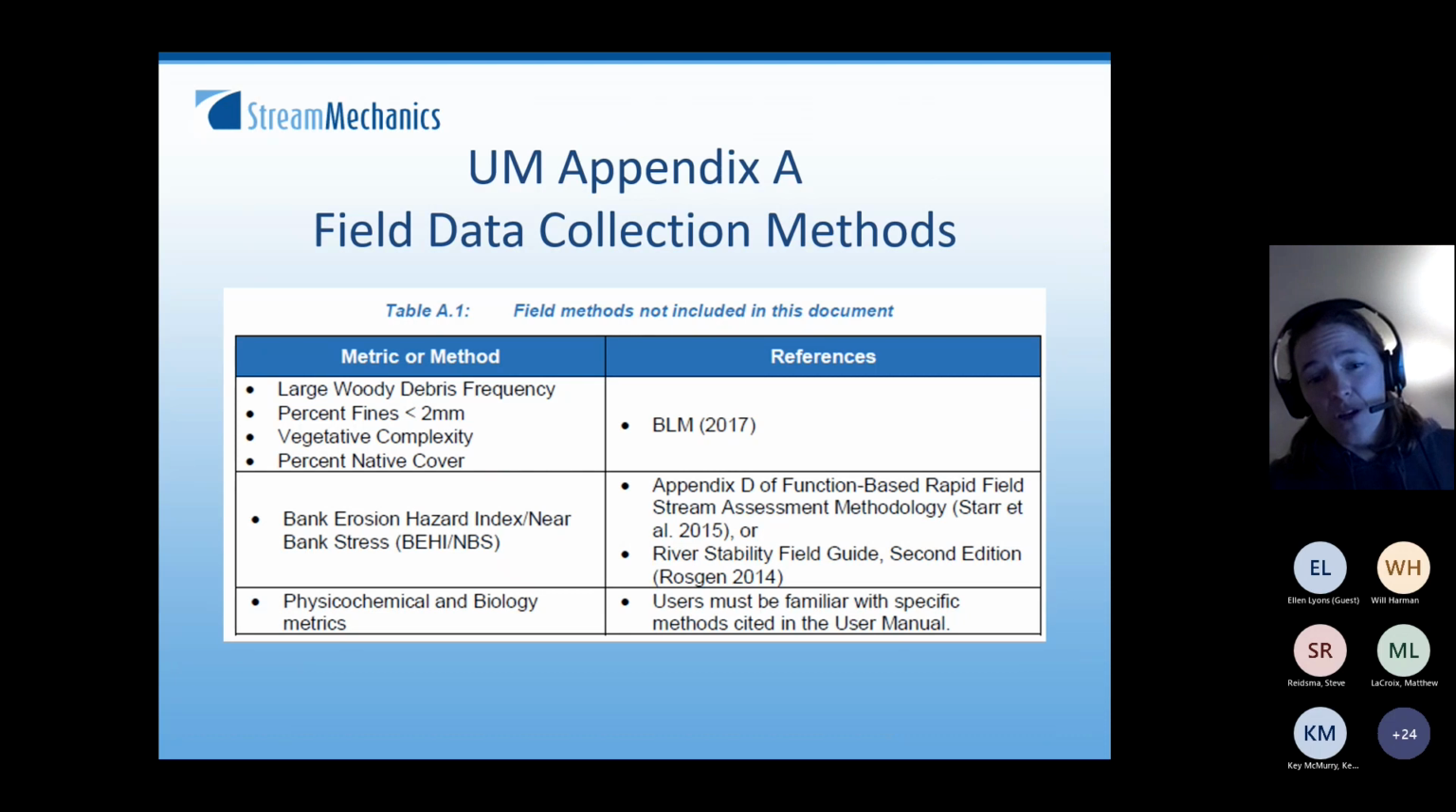Appendix A, just to talk about that one a little bit more in depth. Since the SQT is really a collection of assessment methods that are already in existence, you'll see that we don't actually provide all of the instructions. Instead of duplicating information that is provided somewhere else, so if you're going to do large woody debris, percent fines, everybody's going to do vegetative complexity, and some projects are going to do native cover.